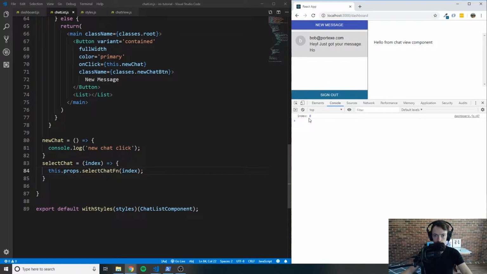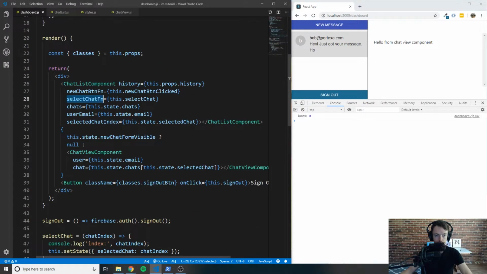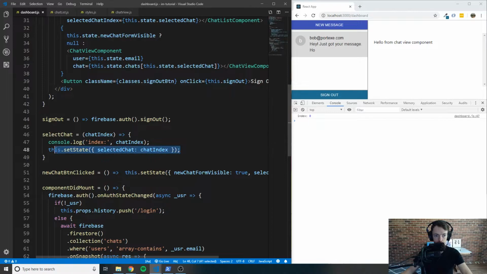Cool. So now you can see that it's passing it to the dashboard component. Now we know that the state is currently being set with whatever chat you click on inside of the ChatList component.